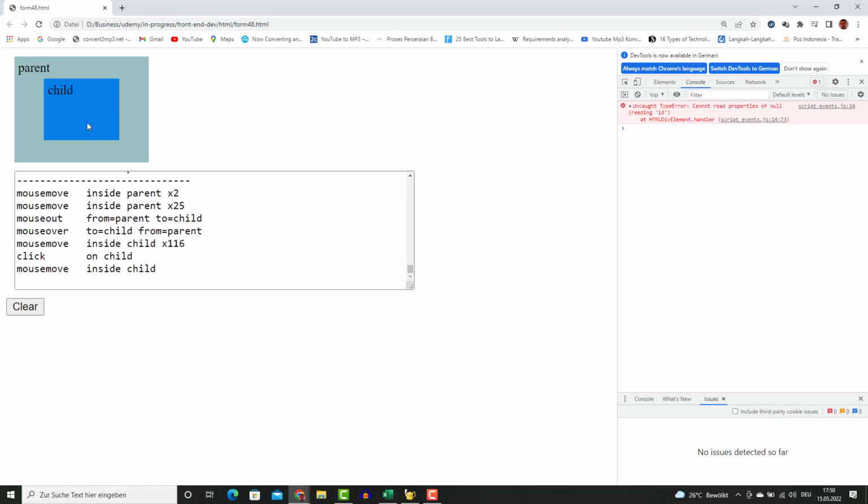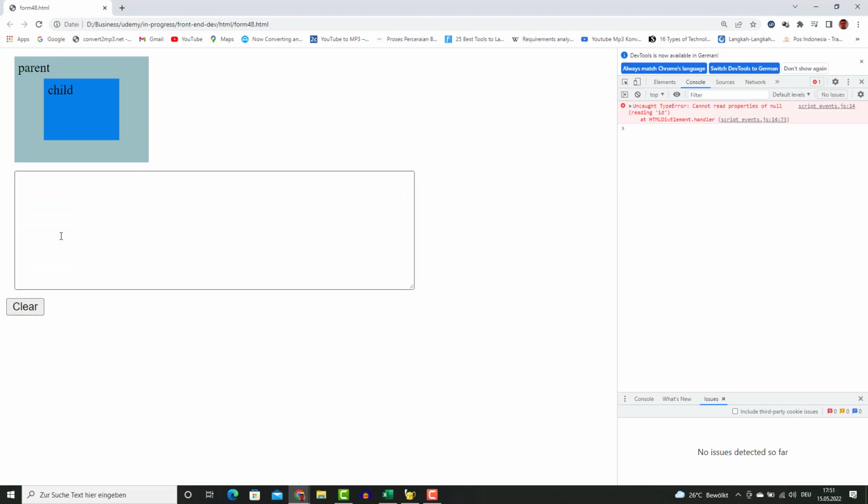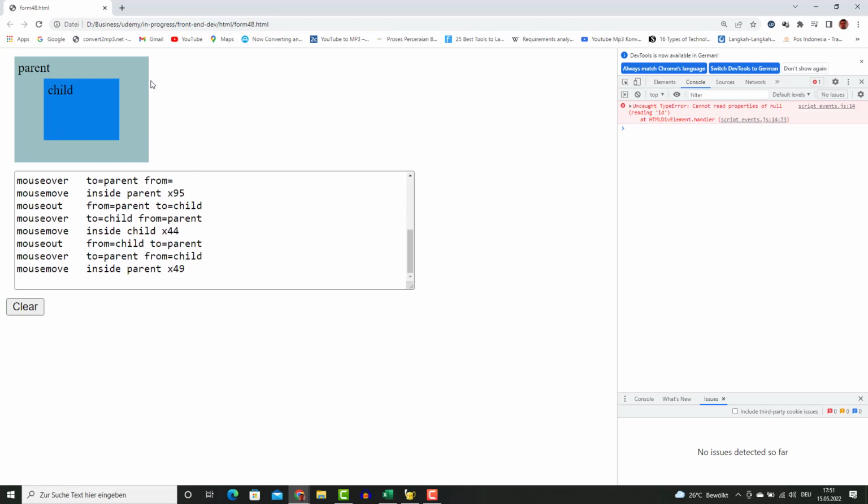Okay, then if I click on child, you see, and here I click on parent, then I click on clear, and we're done. So what I'm going to do is the following. I'm going to create two divs, one containing the other one, so the parent and the child. Then I have a text area and then a clear button.